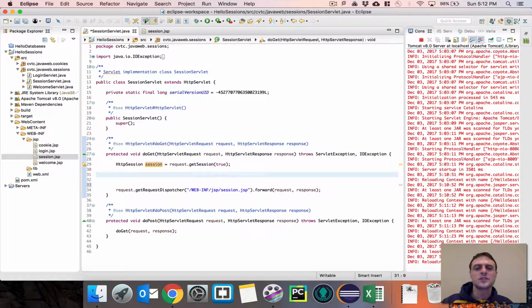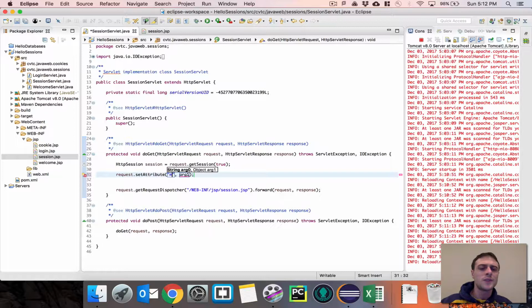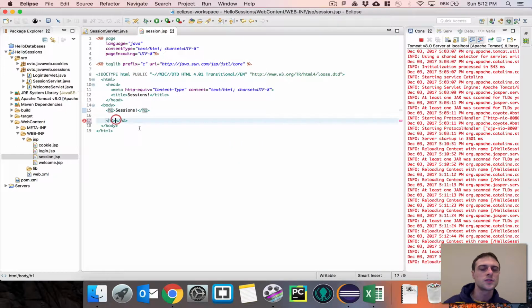So to demonstrate scope, I'm going to create a request attribute. Do request.setAttribute. I'm liking message, so I'm going to name that attribute message, and we'll set that equal to request scoped attribute, and put a little hyphen in there. Okay. The way we can access this attribute on the JSP side of things is we can use some expression language, so that would be $, and then some curly braces, and I could type in message.